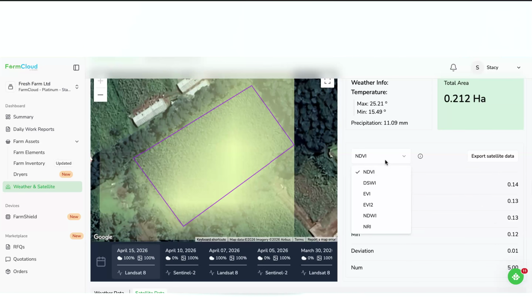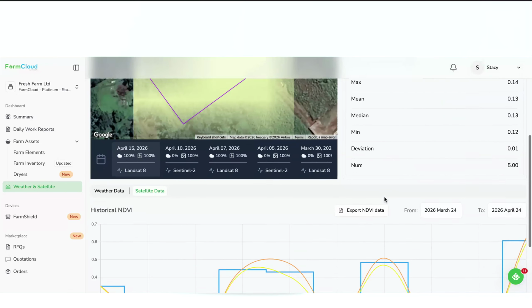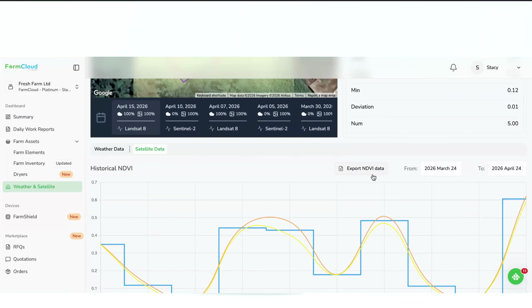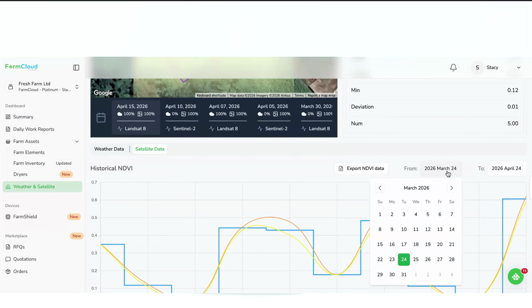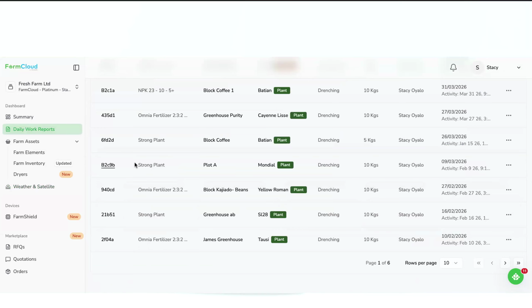Another thing to add on the export feature, on the weather and satellite feature, is that you can export this data. So if you want to export your satellite data, it's very much possible. You'll just filter out from which day to which day, and then you're able to download that report as a PDF. Another thing under daily work report, I forgot to mention.